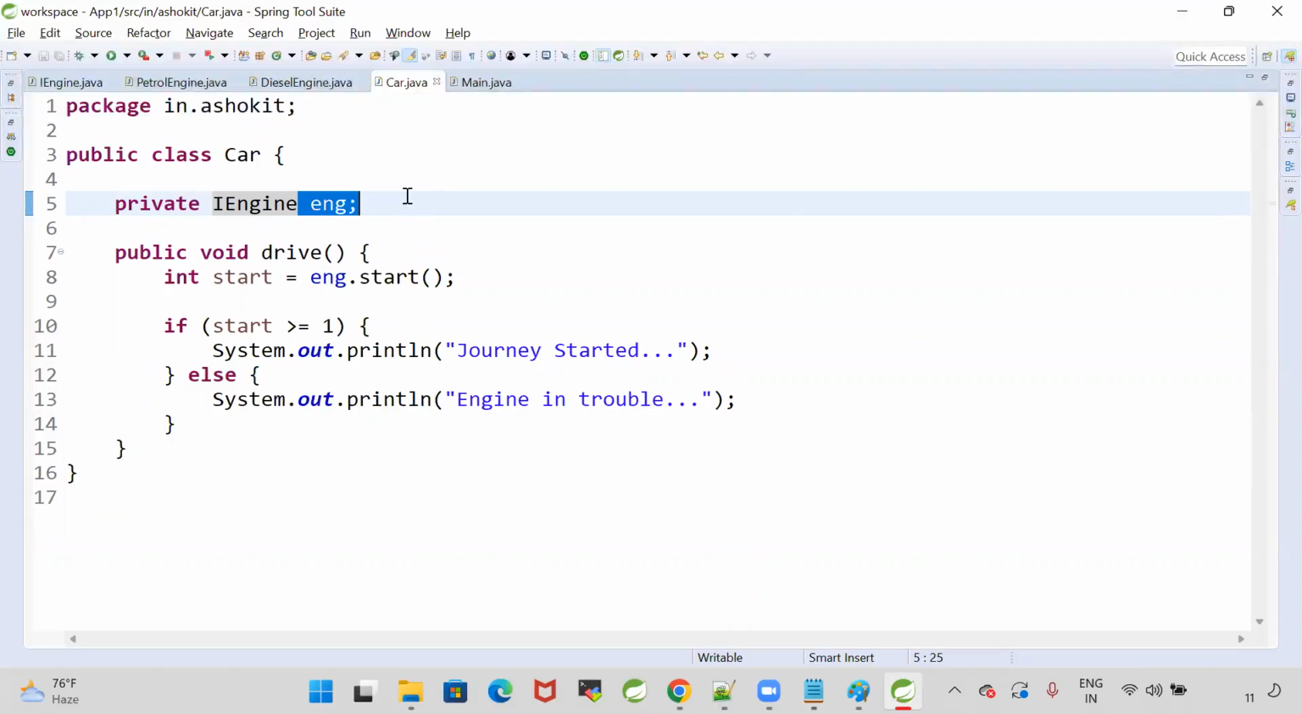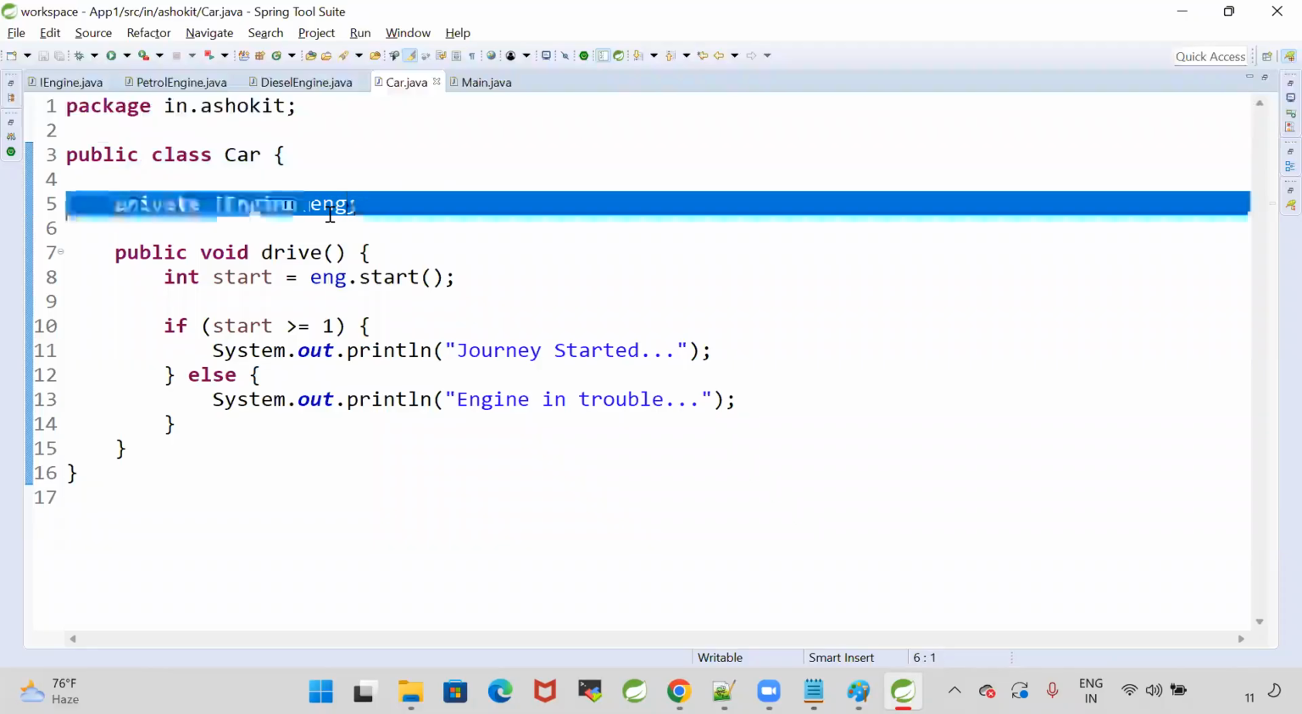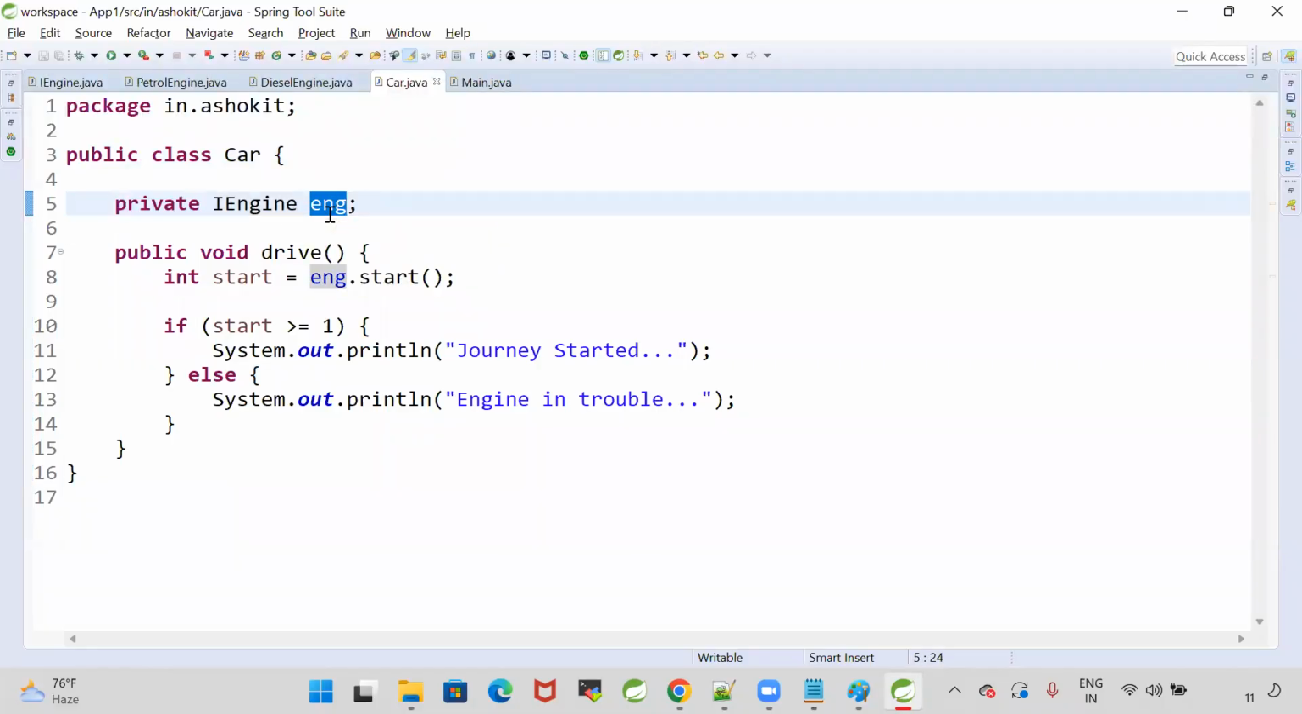If I don't initialize the reference variables, what is the default value? Can I say ENG is a reference variable? Yes, ENG is a reference variable. So when we don't initialize reference variables, what is the default value? Whenever an object is created for a class, instance variables will be initialized with the default value. Can I say ENG is an instance variable? Yes, ENG is an instance variable.